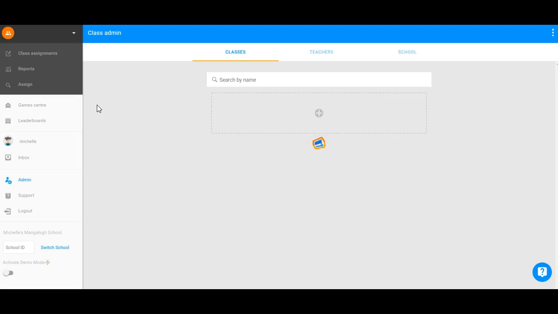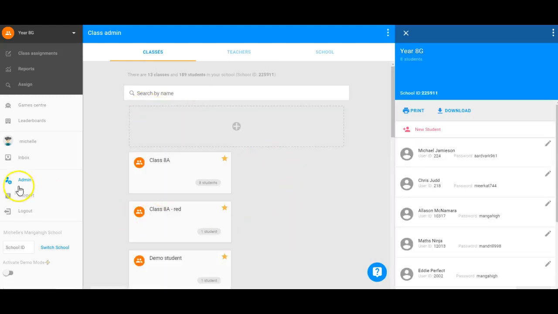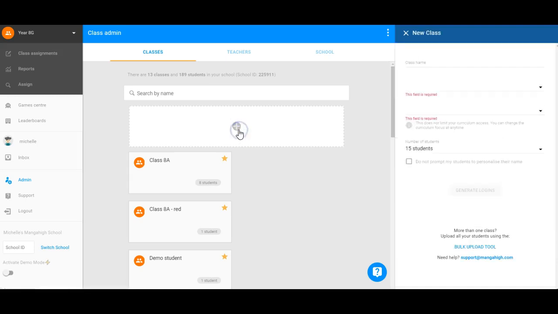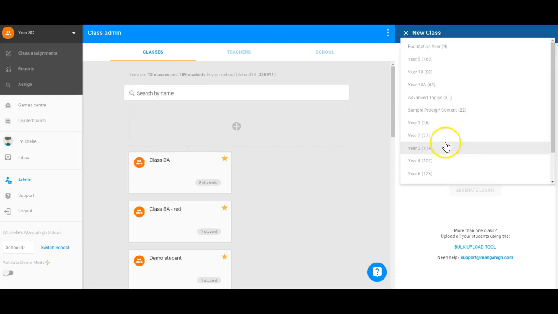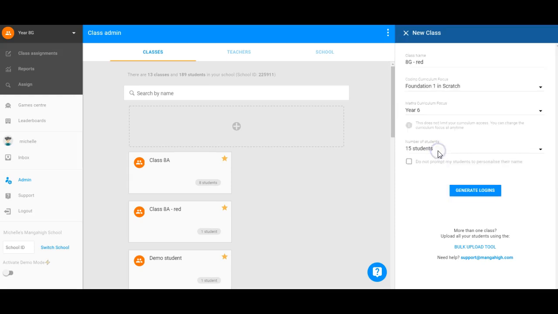Another thing you might like to do is to actually split your class up into multiple groups. So to do this, stay in Admin, stay under Classes and click to plus a new class. So we might call this class 8G and perhaps they are the red group. Select the curriculum focus for this class. So 8G red might be focused on Year 6.